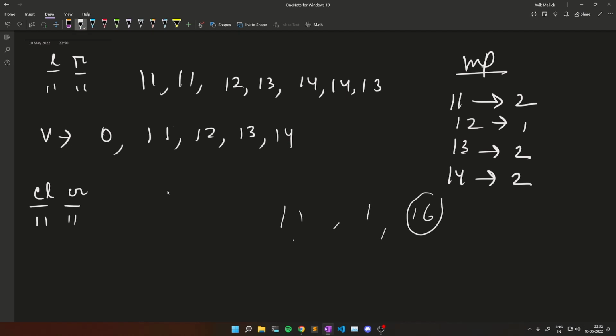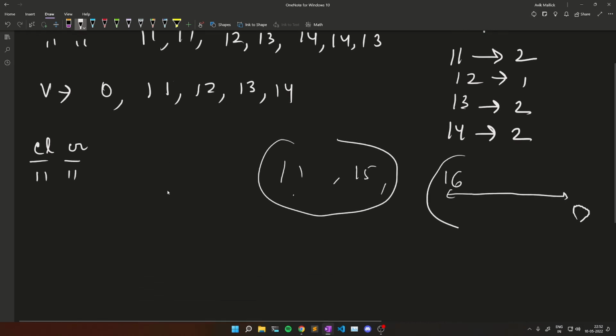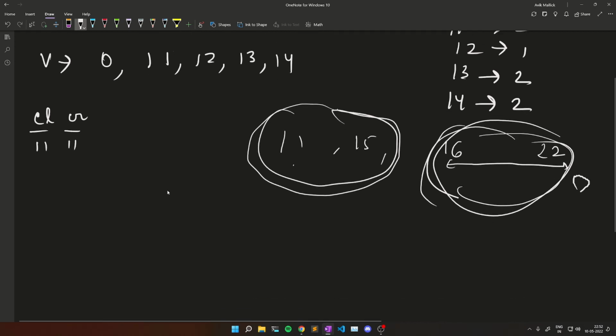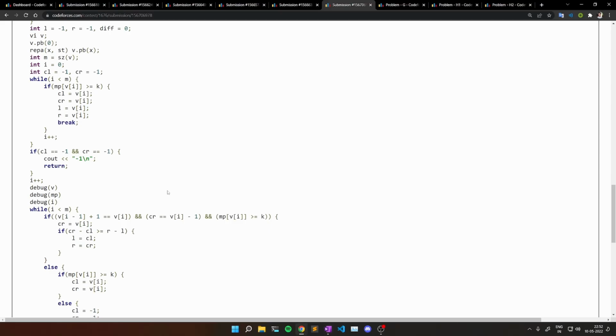Otherwise I can store 11 to 15 as my answer, and I start a new range from 16, and when it ends, I will check if this range is greater than the previously stored range, and if it is greater, like 16 to 22, then this will be my answer, right? So how will I do that? Let's see in my code.